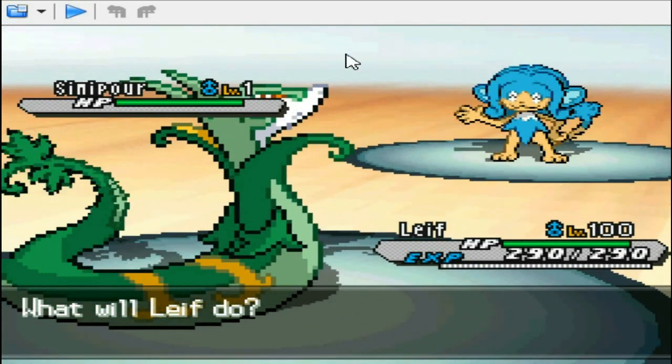Let me pause because it's a little bit loud. Sorry. And there you go. That's how you edit a sprite in Pokemon Black, White, Black 2 and White 2.